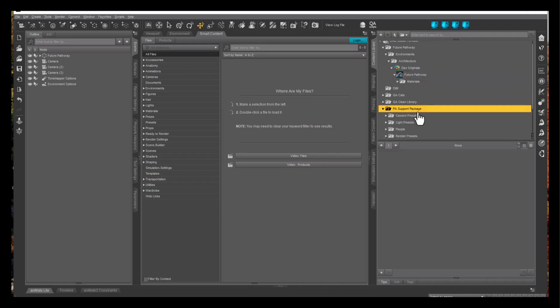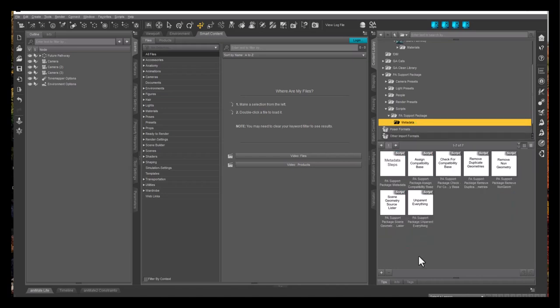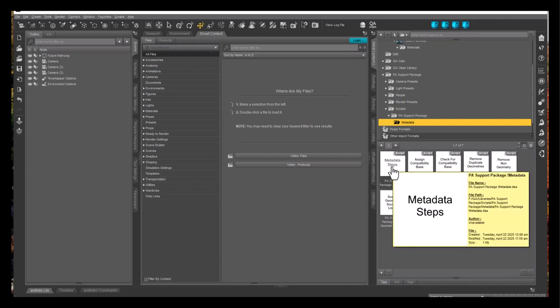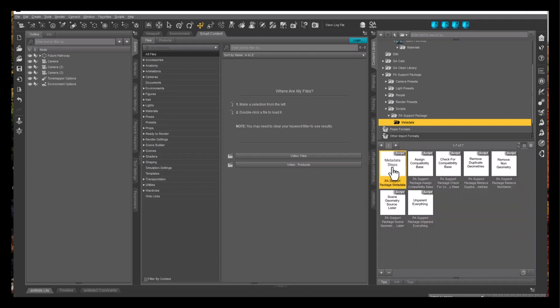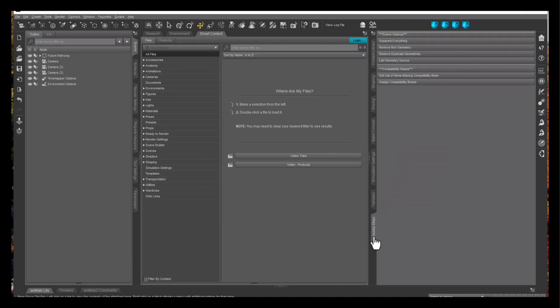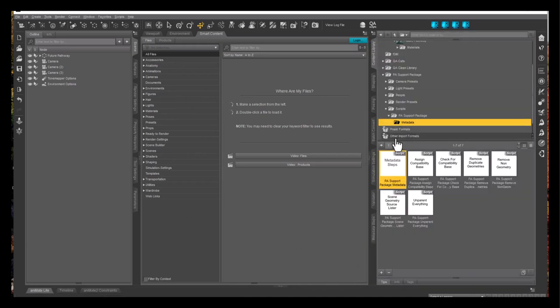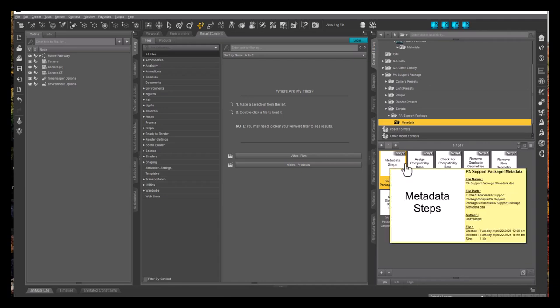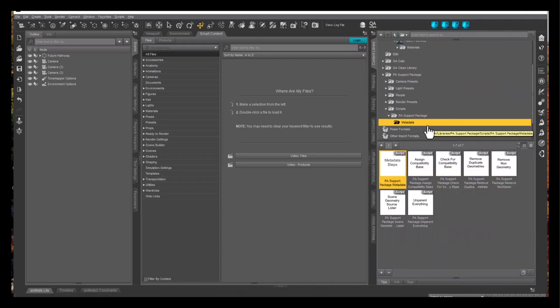We have now added some special metadata scripts to the PA support package. What you will do is start Metadata Steps 1, and that'll create a separate little pane called Metadata Steps. It might pop up over here, and then you can just drag it to whichever section you want. You can use all these individually. This is just a shell that makes it a little bit easier to use.